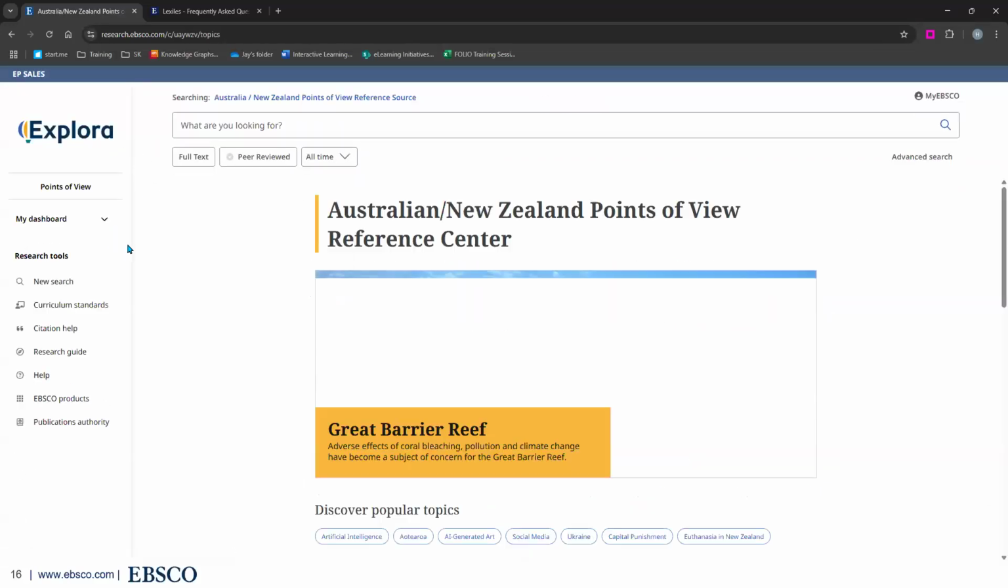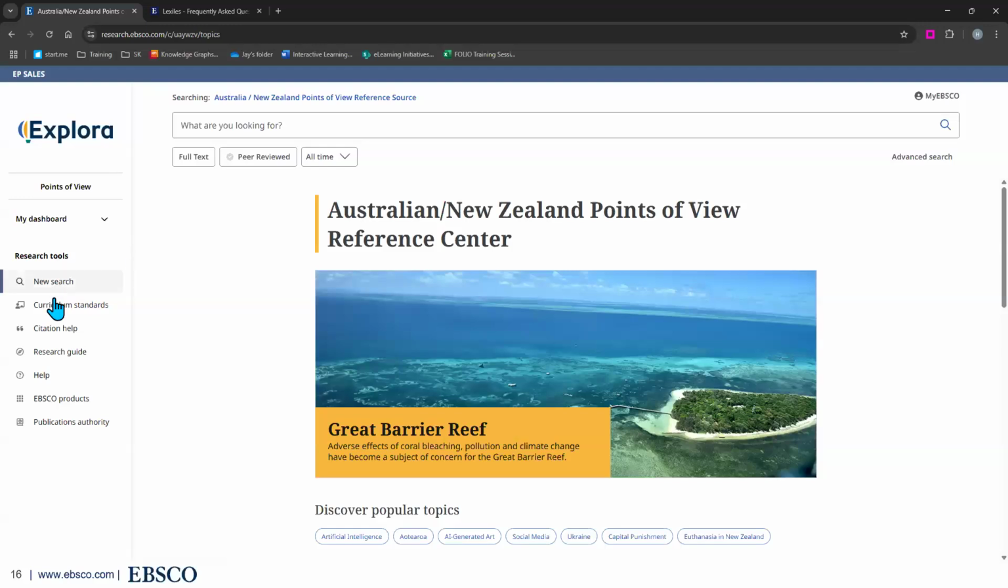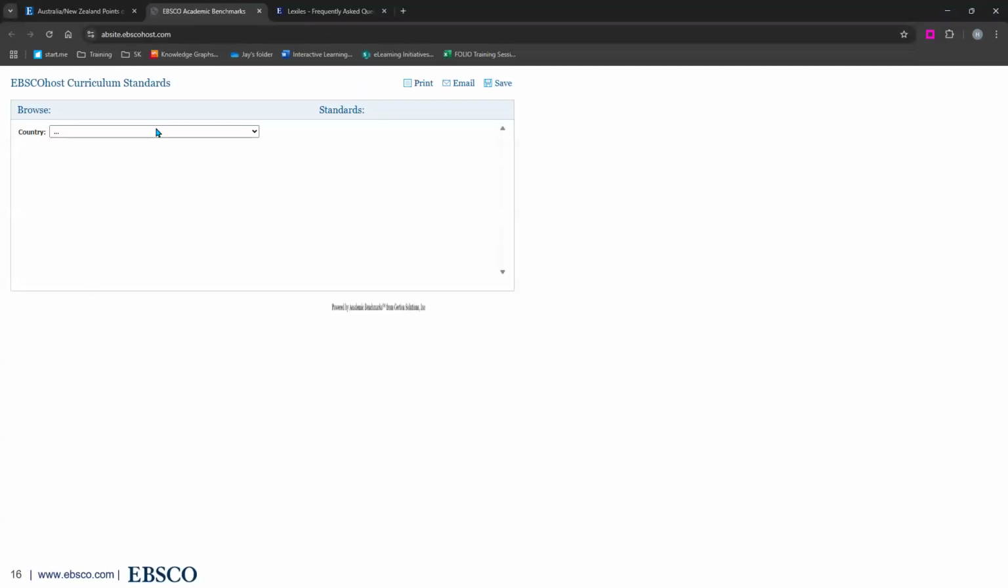Now, coming back to the main landing page, I do also want to talk briefly about some of these research tools available on the left-hand pane here. First of all, we've got some curriculum standards, which will open up in a new pane, and you can browse by country to find some curriculum standards.